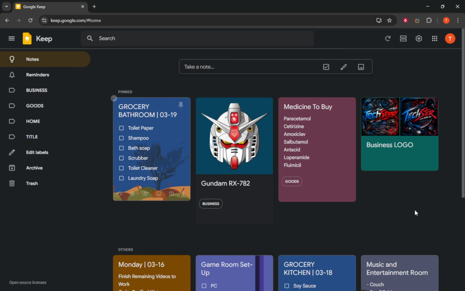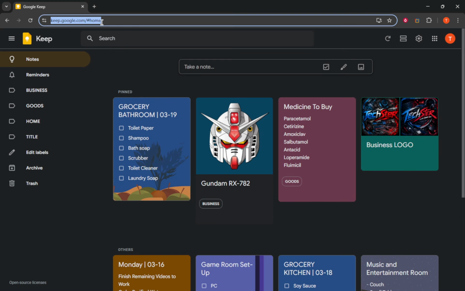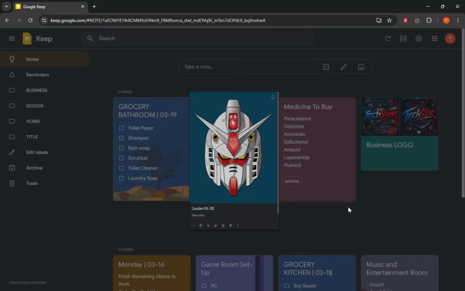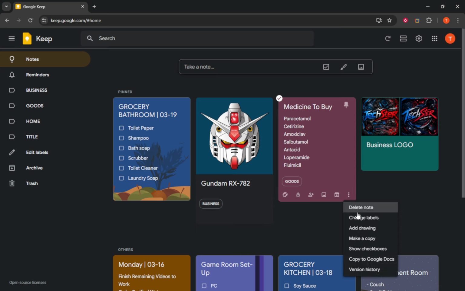Let's start on the web. Open your browser and go to keep.google.com. Choose a note by opening it, or select it from your list. Look for the three dots, also called the More menu. Click that, then choose Add Label if you're labeling it for the first time, or Change Labels if you're updating them. You'll see a list of existing labels you can check to apply.